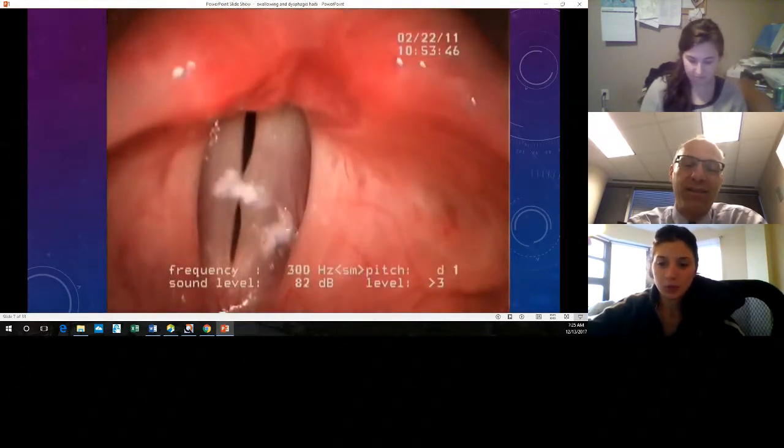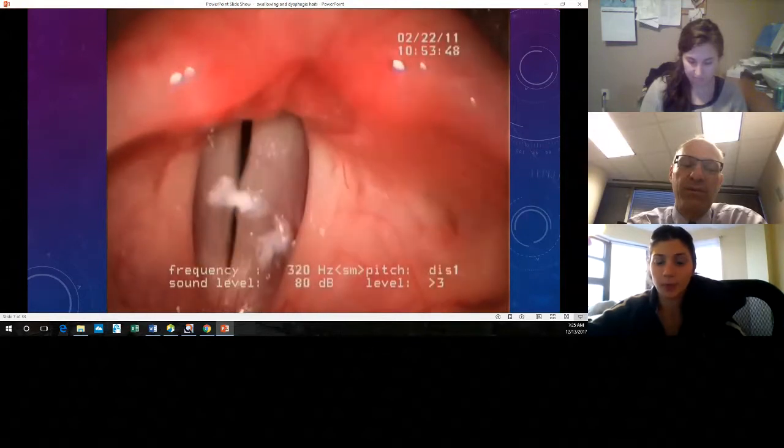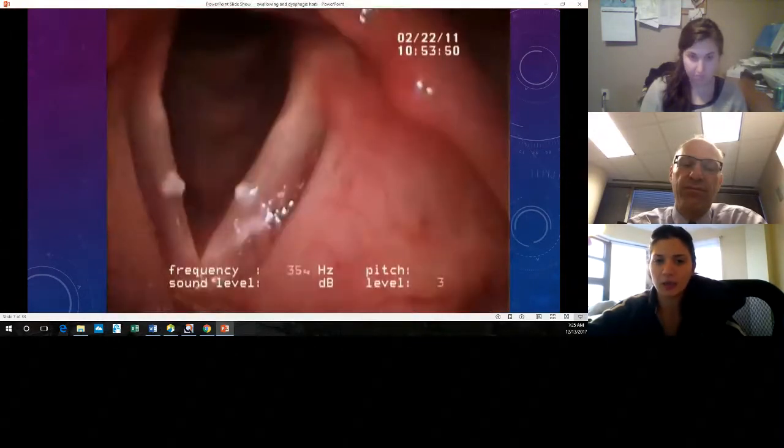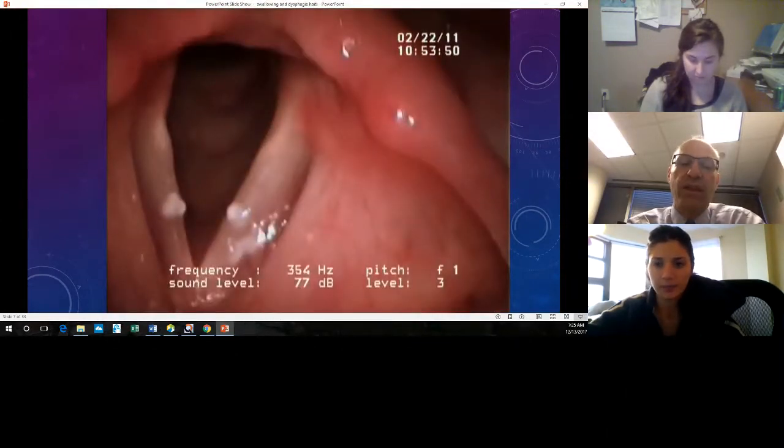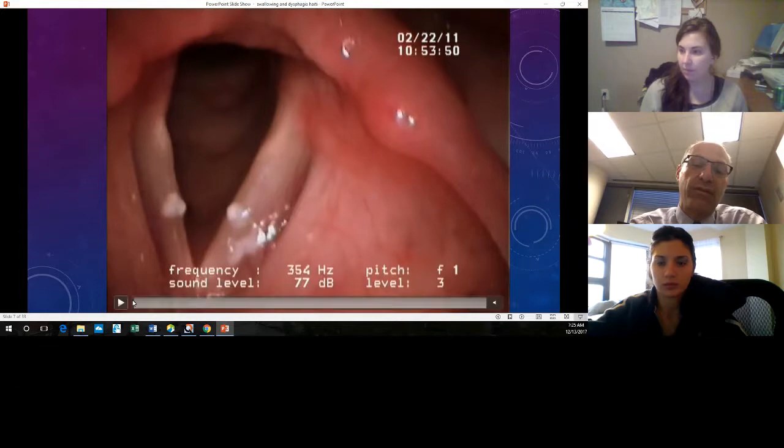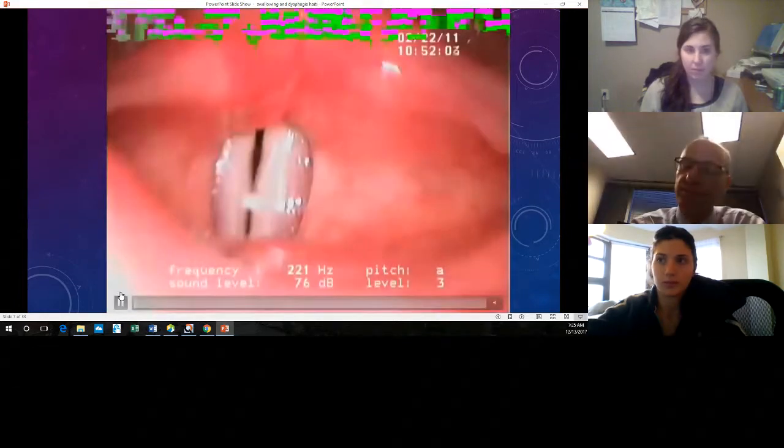The epiglottis is going to fold down and also cover the larynx, serving as another protector for the trachea.